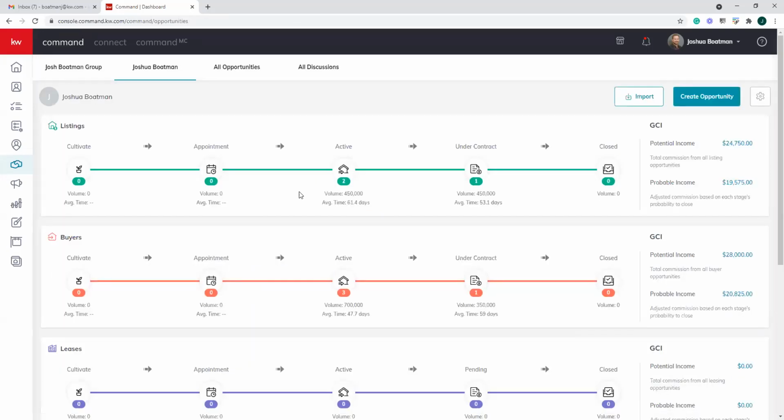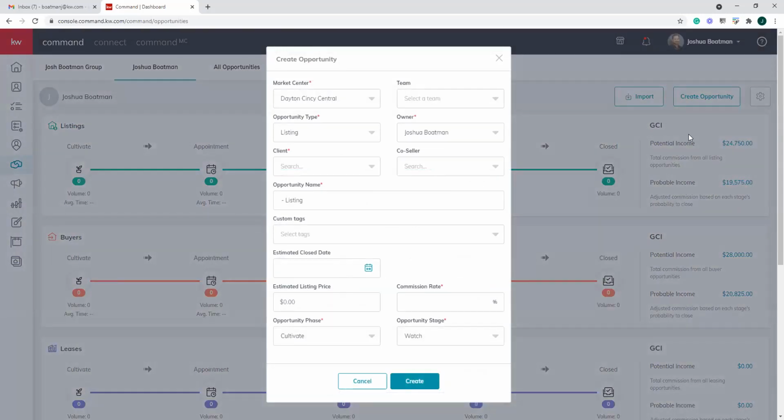So let's go ahead and create an opportunity. I'm going to click create an opportunity in the upper right-hand side, and we're going to walk through this modal real quick. Under Market Center, you're generally only going to see one Market Center. The only time you may see multiple Market Centers is if you're transitioning from one Market Center to another.